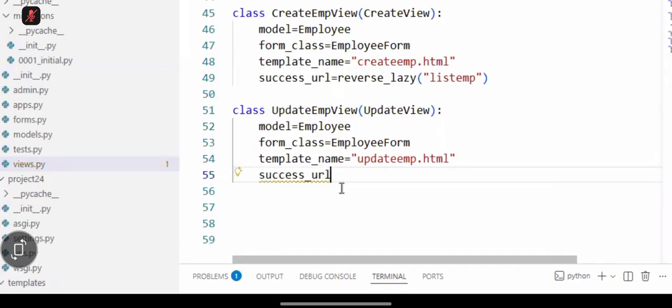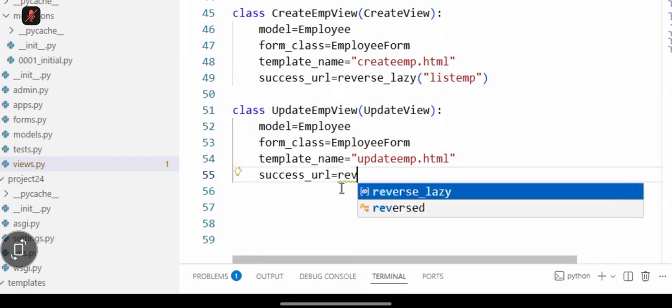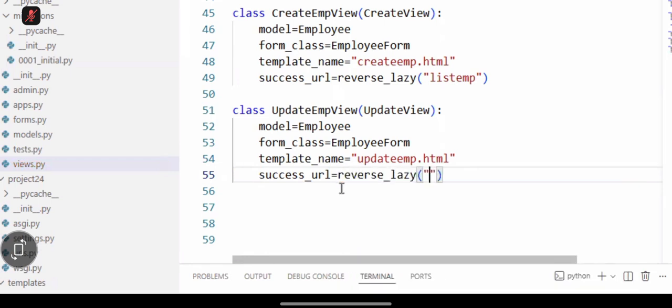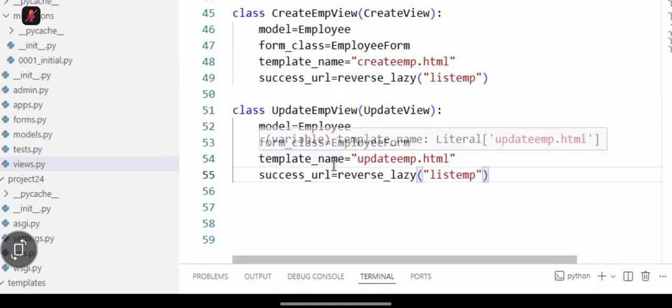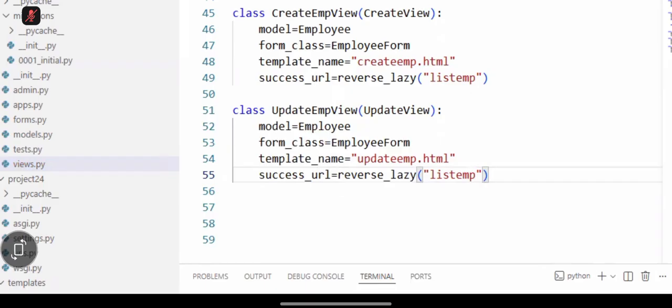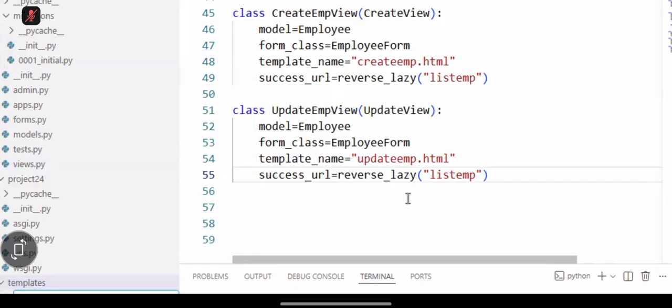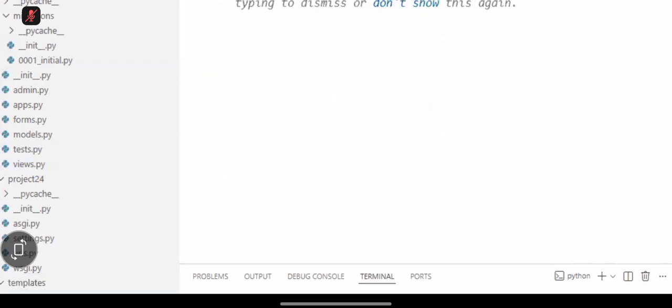On successful execution, I'm trying to display the list of employees. I just write list emp. Is it the same or different? Same. Now you have to create one template. What is the template you have to create? Update emp dot html.